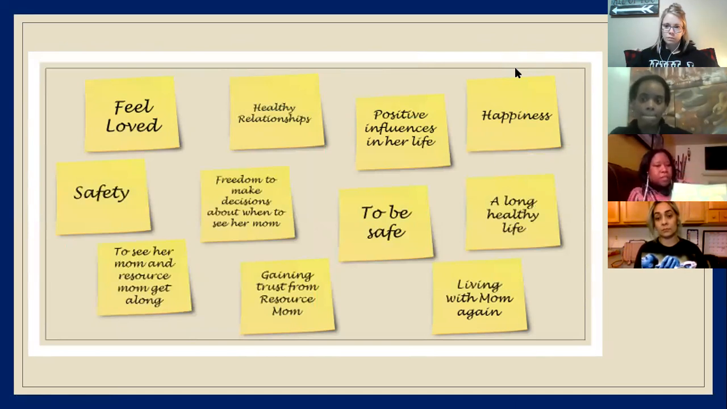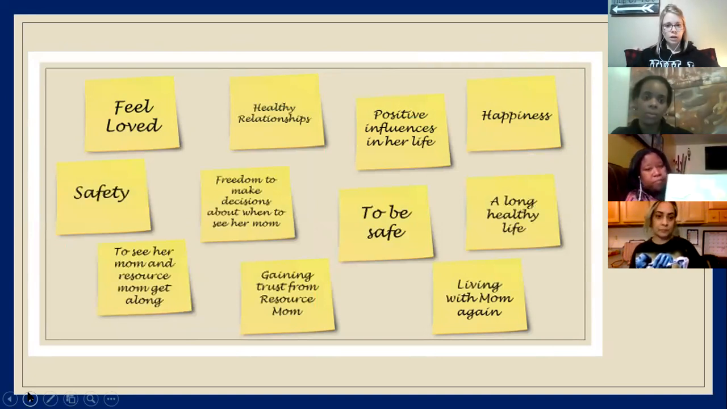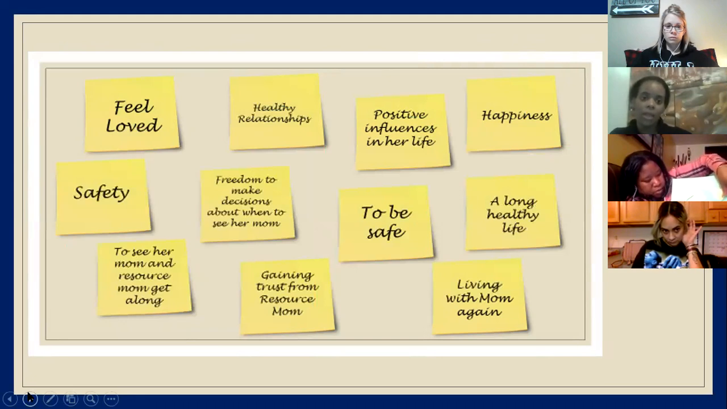So why don't we do this? This would be really good because we have some good ideas. Let's start grouping these things together. What do you feel can be grouped together? Safety and to be safe. Okay, that's a good one. And what else? Healthy relationships and positive influences in her life. Yep, that's a really good one. What about you, Miss Bush? To feel loved and happiness. Yep, those are wonderful. So let's put them all together up on the board.